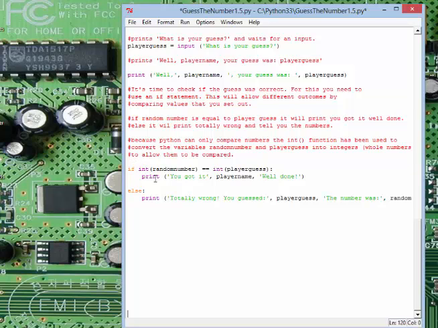So I want to put an if statement in. An if statement allows you to compare. Always remember the if statement has to end with a colon. You can also see it's indented 4 spaces, or you can press tab. If the integer of random number is equal to the integer of player guess.